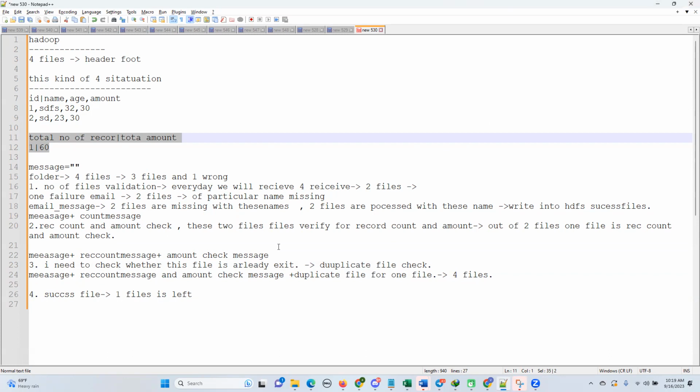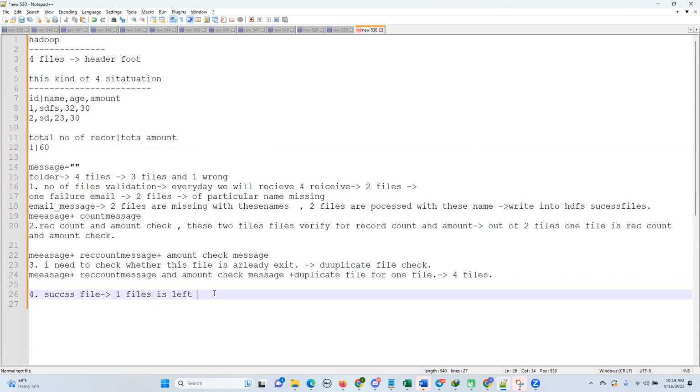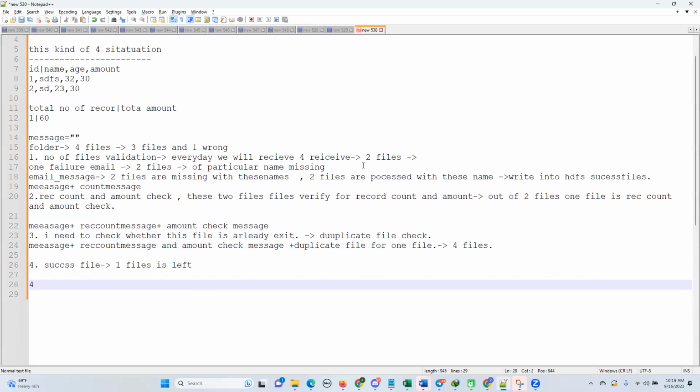So now the requirement came, right? If any file comes, this is the new one: whatever files are coming, we have to start the validation processing. Now, one more thing is there. Suppose we got 4 files, 2 are processed and 2 are failure messages. Their team will send these 2 failure files again after 2 days, suppose.